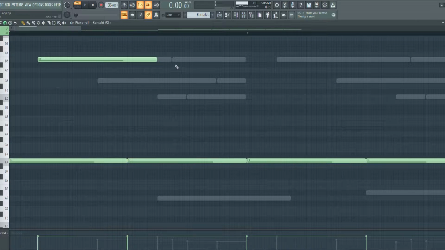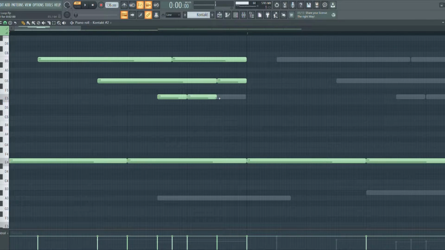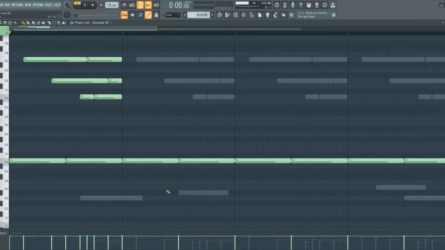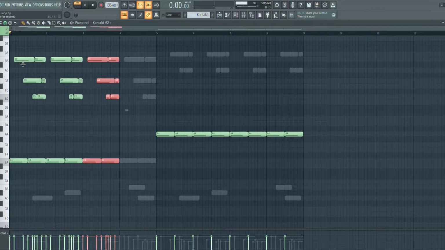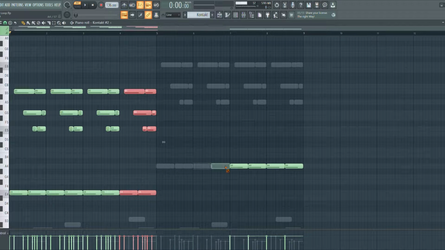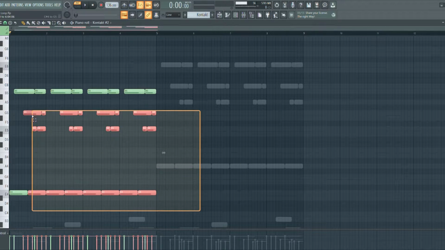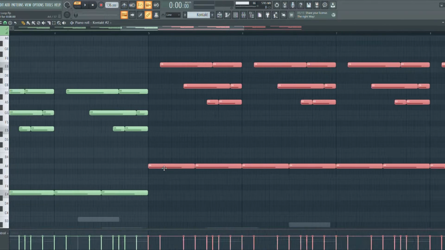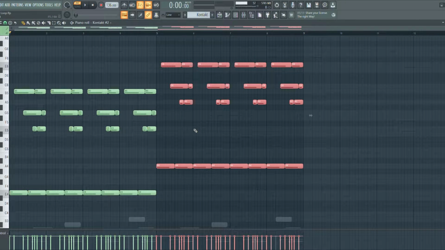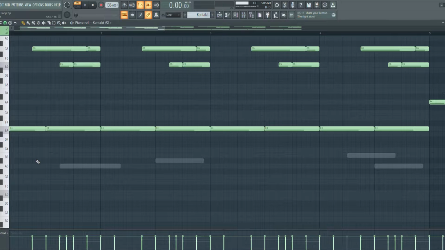Next, I came up with a simple pattern. For this, all I ended up doing was making a chord and breaking it up. Then, I simply repeated this pattern over for 5 bars. After that, I took this same pattern and put it up 5 notes. Here's what that sounded like.